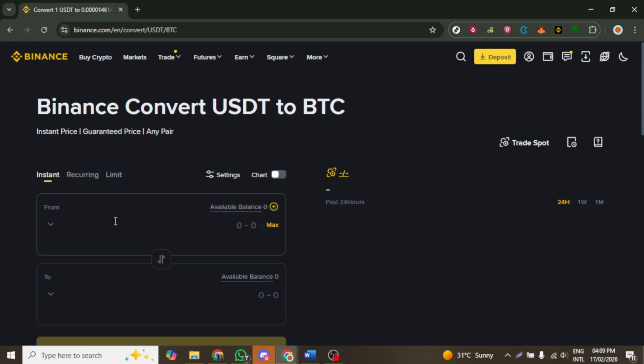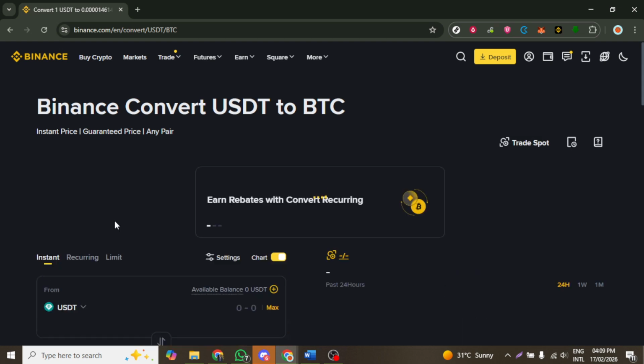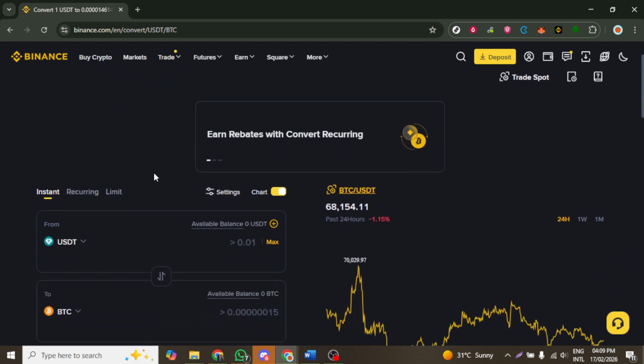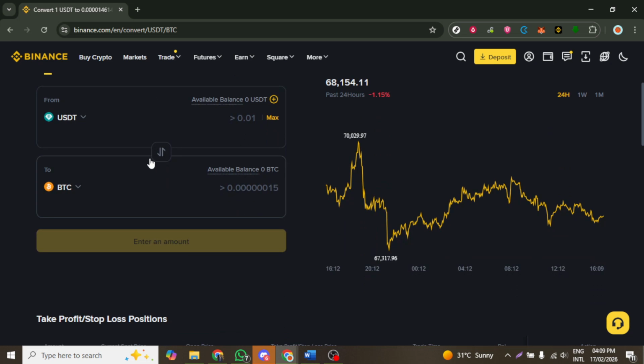After selecting convert, you will see a user interface that prompts you to choose the asset you want to convert. Click on the drop-down menu and select USDT as the asset you wish to convert. This action is essential as it sets the stage for your conversion process. Once you have selected USDT, the interface will update to reflect your choice.